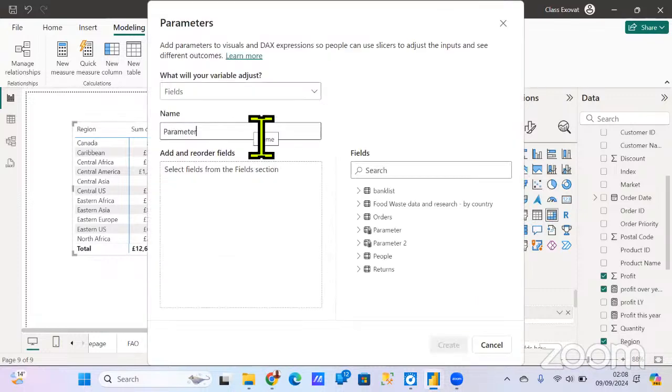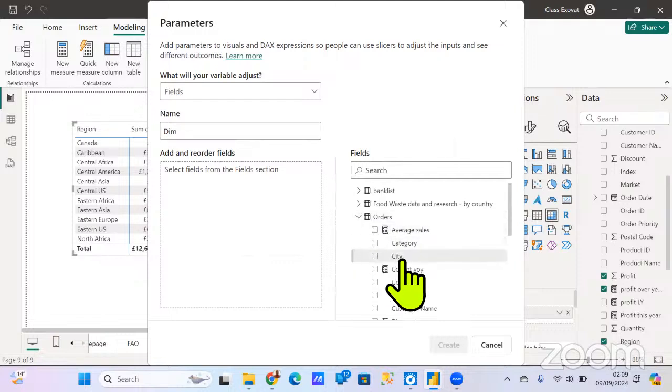So I can name it maybe dimension or whatever. And I'm going to say I want to have a kind of hierarchy. So it is good to drag in the columns just as you want the hierarchy to look like.